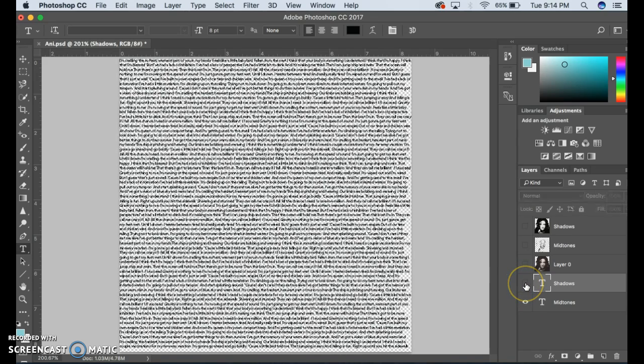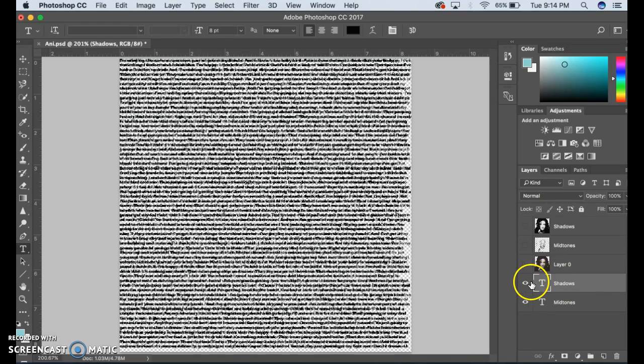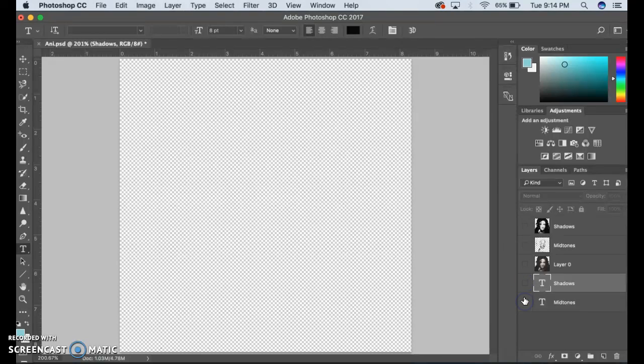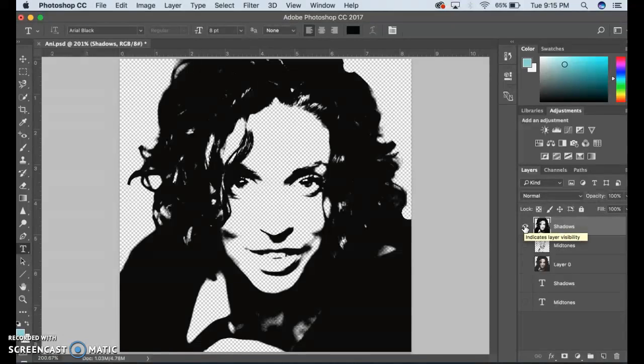The way that we're going to do this, you can go back and adjust, but just something to keep in mind. So what we're going to do is turn all of these off. Let's start with the shadows. So turn your shadows layer on, make it visible. And we need to select this and copy it. So if you hit Control A, that's the keyboard shortcut to select all, and then Control C to copy.